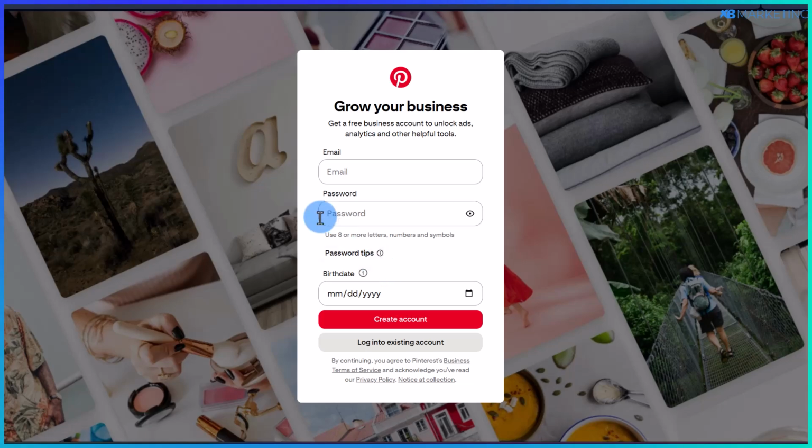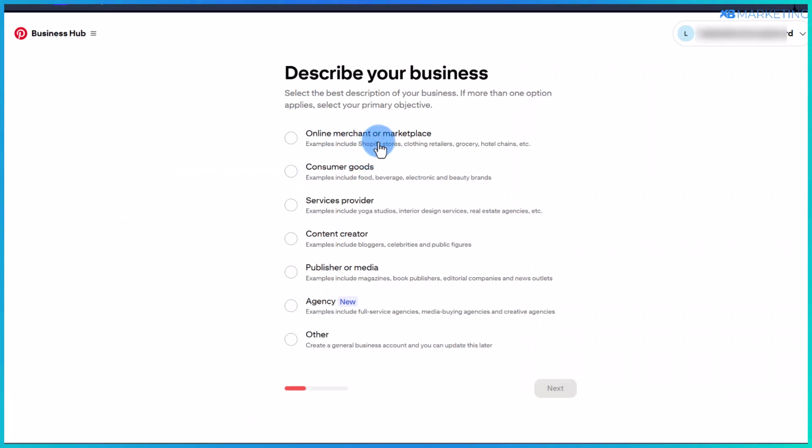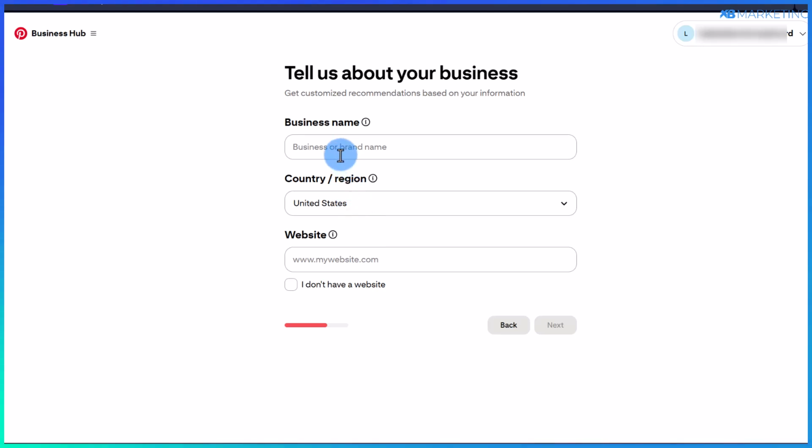your business Pinterest account. And once you do that, it's going to bring you to this page where you want to select the option that best suits your business. So the next thing you want to do is to click on next, and here you want to again give your business a name. And if you don't have a business name already, this is a good place where you can then decide on a name for your business.